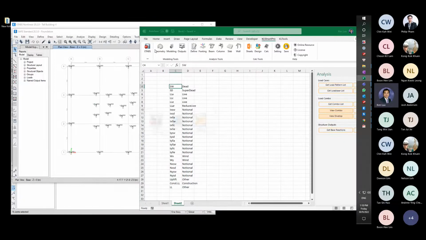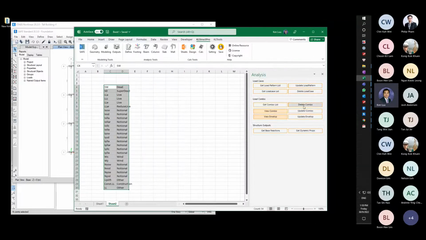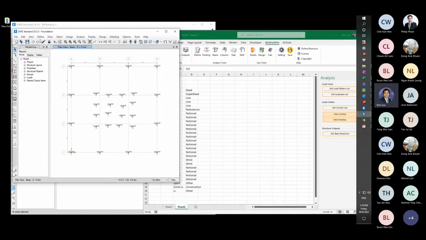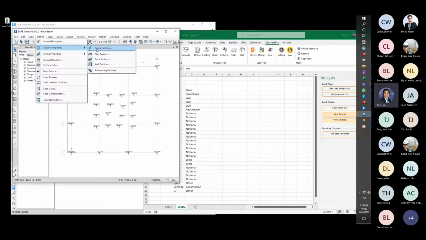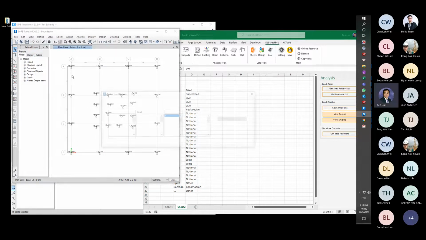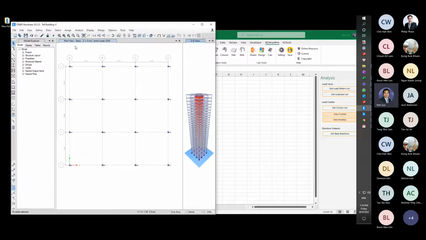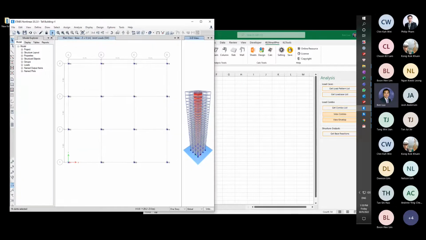So now you switch to your SAFE, and you choose all of the list, the load list, and then you click update load pattern. The load pattern will be updated to your SAFE model already, and you click save. Okay, now you go back to your ETABS model, and then you're going to run your program.